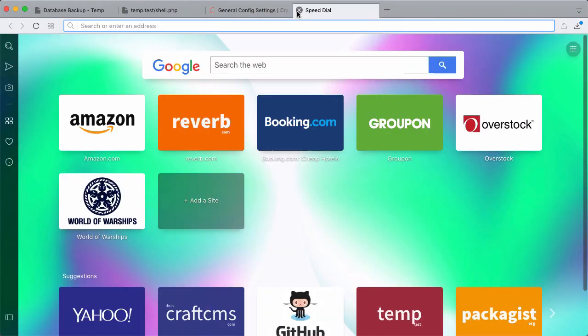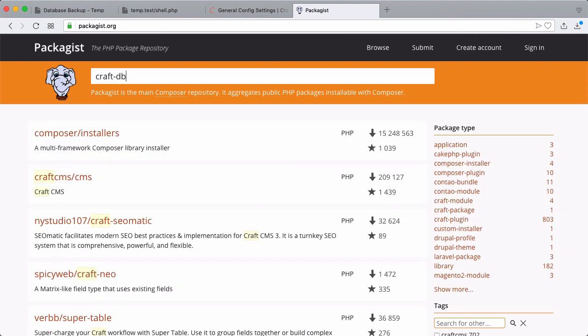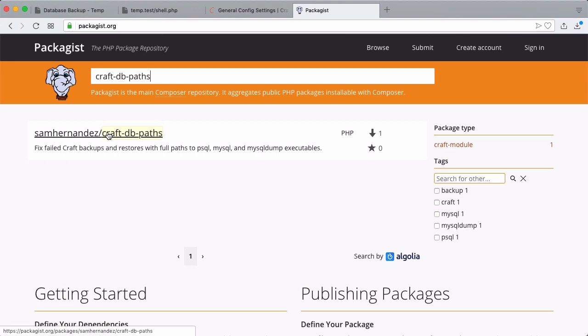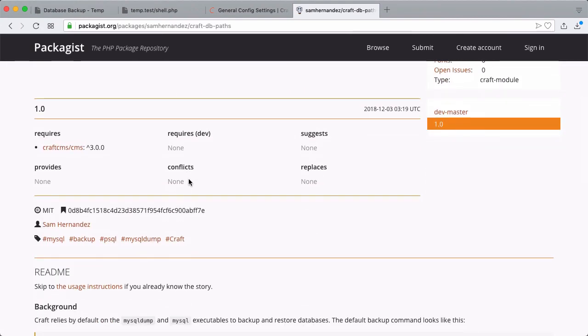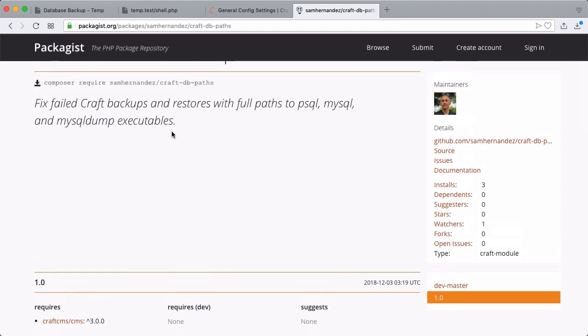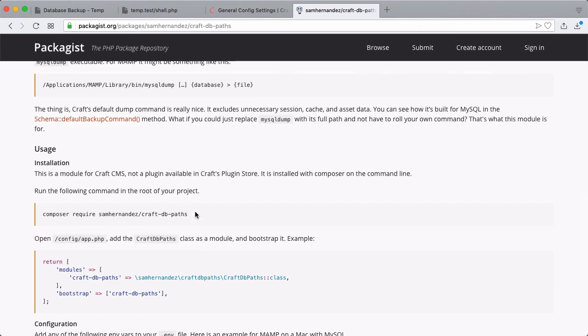I'm going to go to packagist.org. This is where Composer packages, most of the public ones, live. And if you search for craft-db-paths, I created a package here, which is a module, by the way, not a plugin. I don't feel like this should be a plugin, and I shouldn't try to submit this to the plugin store, because it really is for edge cases, and it's a developer tool. So let's go to the instructions here, and we'll install it with Composer.